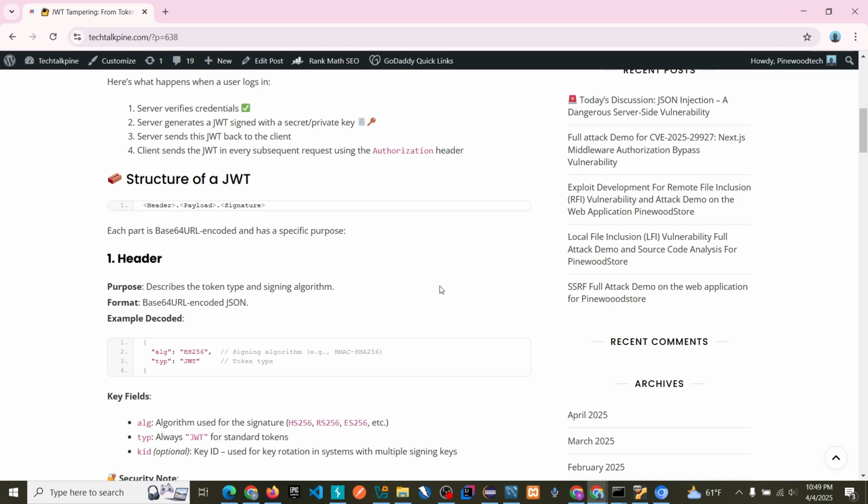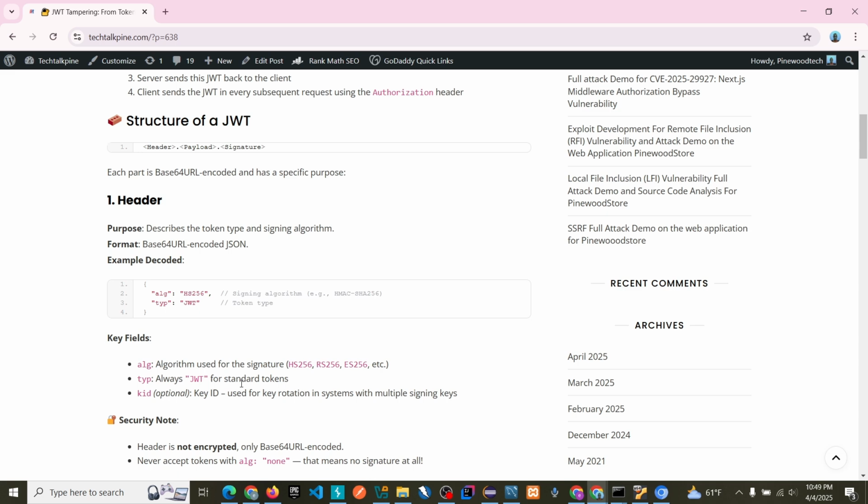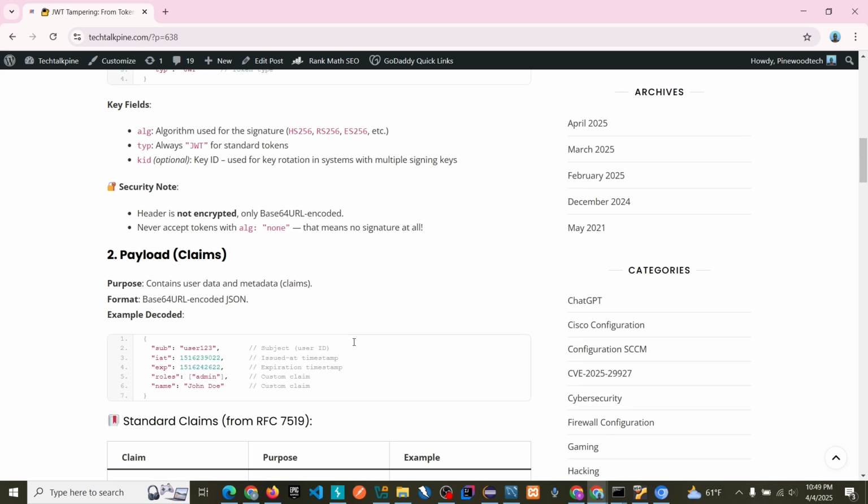Now the algorithm takes the header and the payload that are base64 encoded, and the algorithm has its own secret key. It uses that and runs them through whichever algorithm you chose. In this case it's HS256, and it will generate the signature.